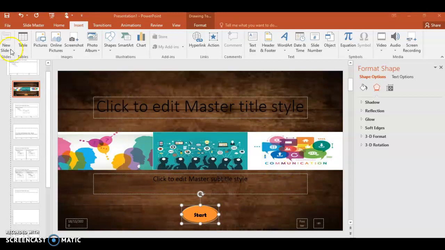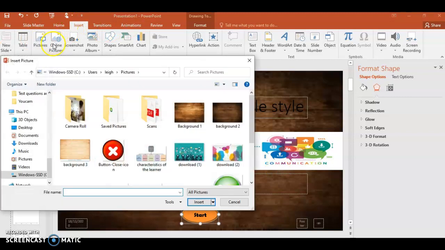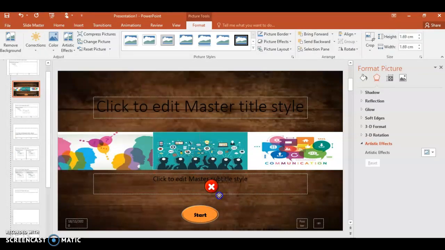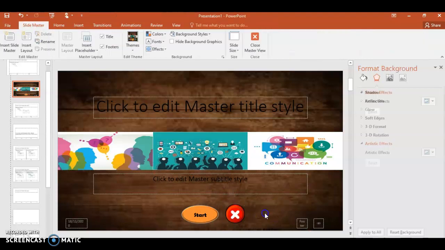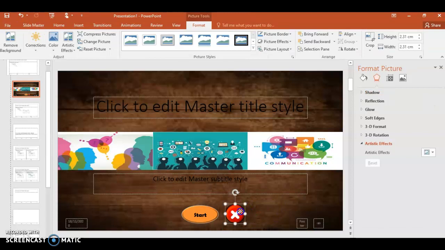Next, I will be inserting a quit button. Now I will be using a picture at this time instead of using a shape. So I use the picture that I had inserted. Now I have my quit button here. So I'll resize it and make the size look the same, so that means that they can quit when they're ready. Now I need to hyperlink it to the last slide that I would be putting in.